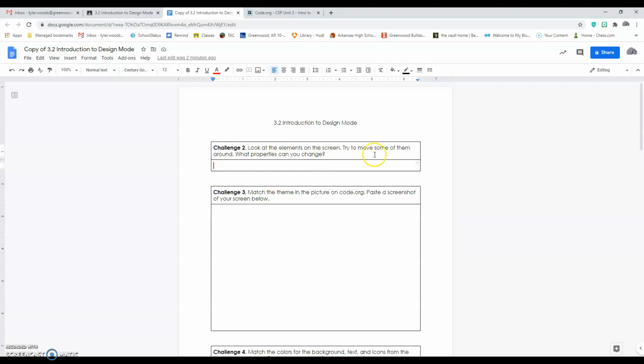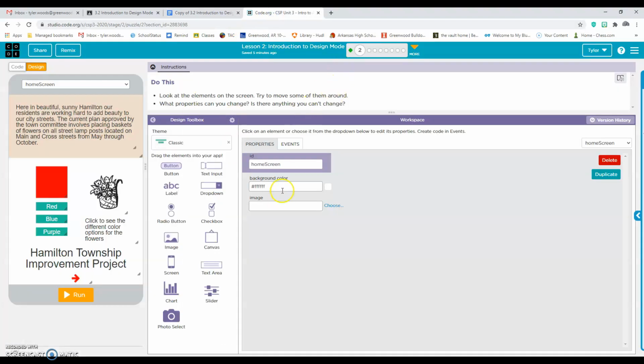Look at the elements on the screen, try to move some of them around. This is on challenge 2, so we're on number 2. And the very first thing we're going to do, first let me tell you this. This thing right here, this is called a user interface. And a user interface is basically the main screen of an app.